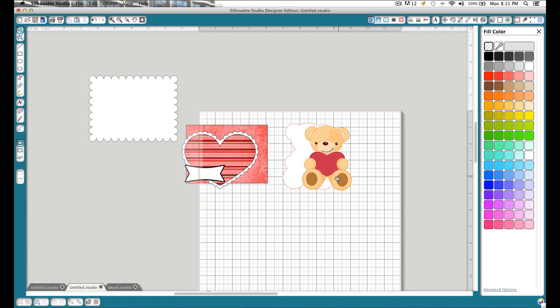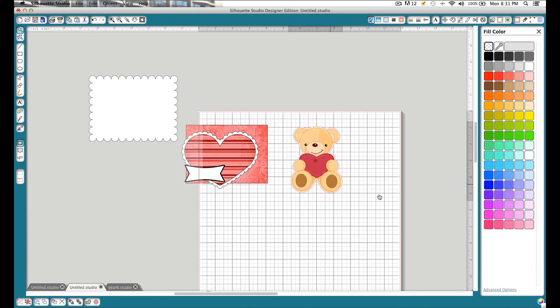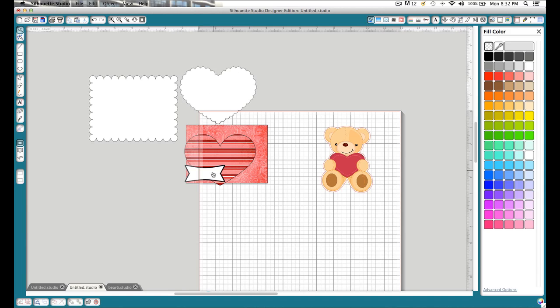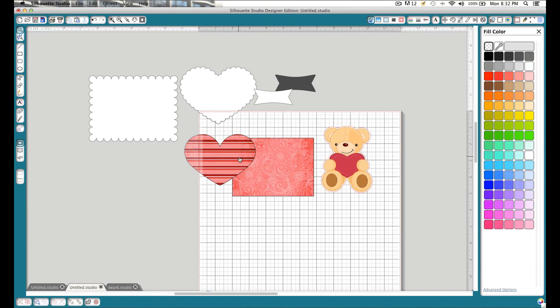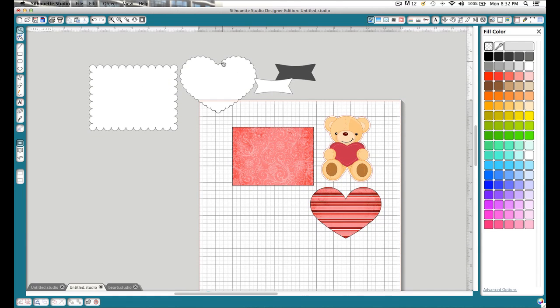Actually, one more step on here. This little cute bear and its shadow, before you move it around, you need to select them both, right click and group it, so that now when I move it around, I have just one shape, like that. This is going to be cut, this is going to be cut, this is going to be cut. So now we have three little things we need to print. These three little bears, these three little pieces right here.